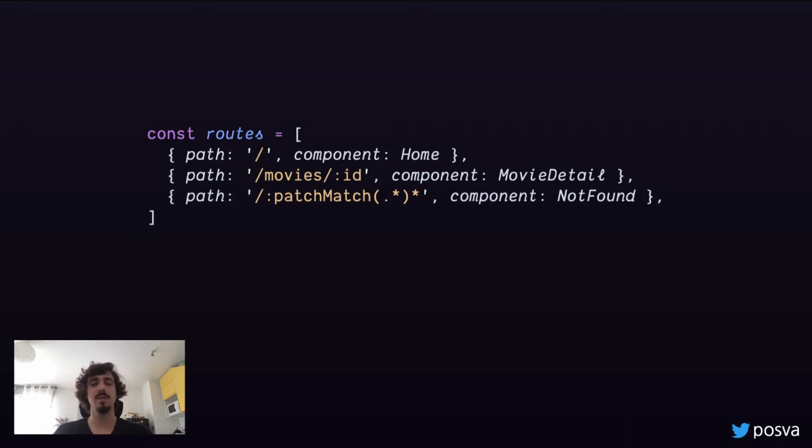The good thing is, of course, this is documented. That's part of the migration guide. But coming back to this path mechanism, we no longer use path-to-regexp.